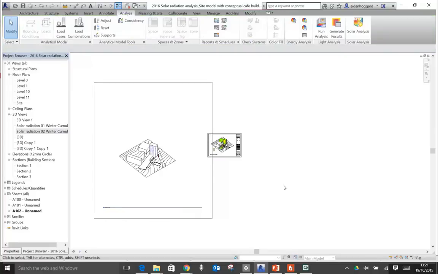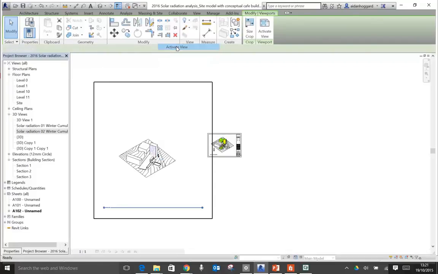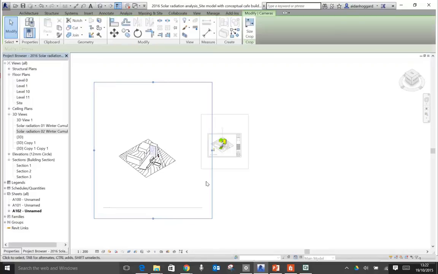Now, to crop it, what you have to do is first of all activate the view. You can right-click on the view and activate view, or you can just double-click on the view. If you then come down to the bottom here, we've got hide crop region, which will toggle between show and hide, and we've got do not crop. So I've got crop region visible, and we can now drag those points and just crop our view a little bit.